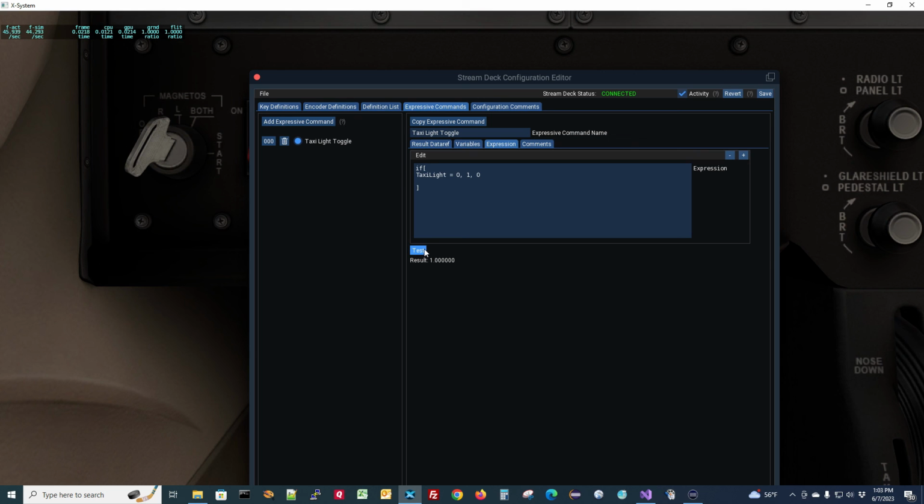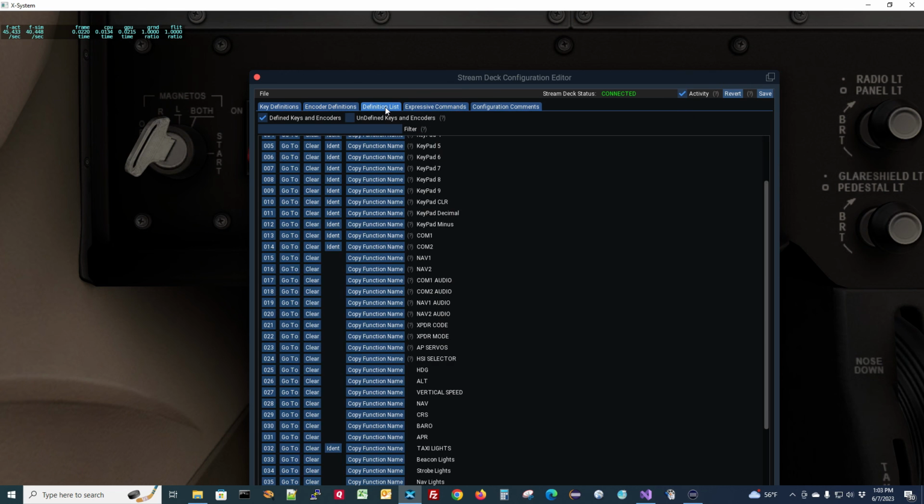Right? So as I test this, which is going to basically be the representation of me flipping this thing back and forth, when I hit the key, it's doing what I want it to do, right? So go back to review it again. If the taxi light variable equals 0, meaning the taxi lights are off, then return a 1, else return a 0, okay? So we're just going to save that. And then we're going to come back over here to our taxi lights definition list.